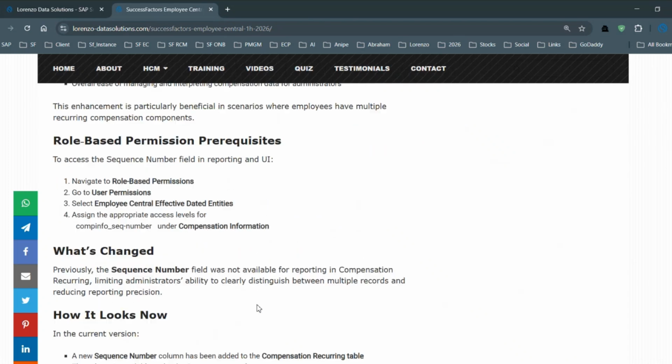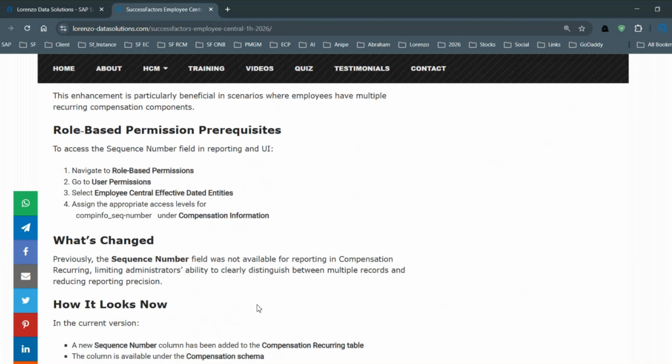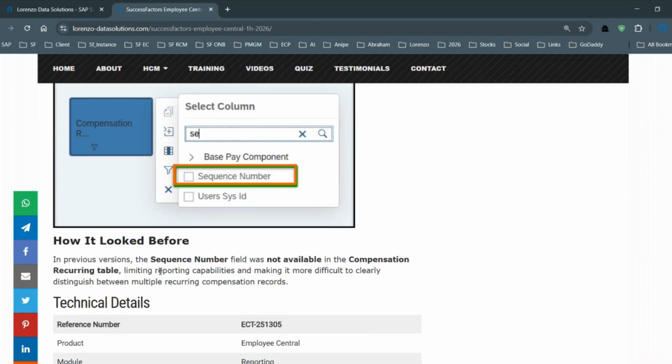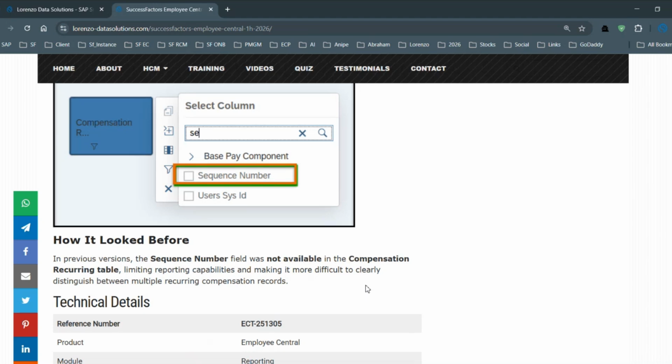So it's very simple. Earlier it was not supporting this particular field. Now you have the sequence number under the compensation records in Story Reports. In a previous release, the sequence number field was not available in the compensation recurring table, so it was limiting reporting capabilities and making it more difficult to clearly distinguish between multiple recurring compensation records. So this helps you maintain consistency within the data.